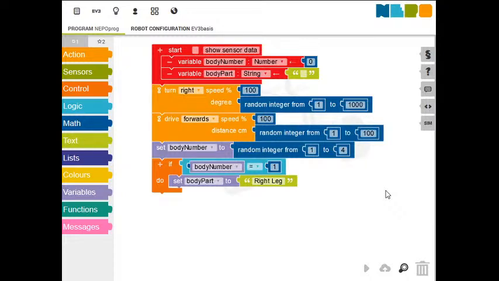What happens here is if the robot decides on a random number, and that random number turns out to be 1, then it's going to start talking about the right leg. It's going to do some more with that information afterwards, but we haven't gotten to that yet. We're just going to work on filling out the rest of these. We've got right leg, we need left leg, right arm, left arm. So we need to add more to this if.